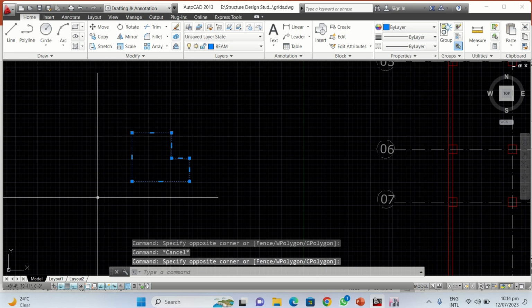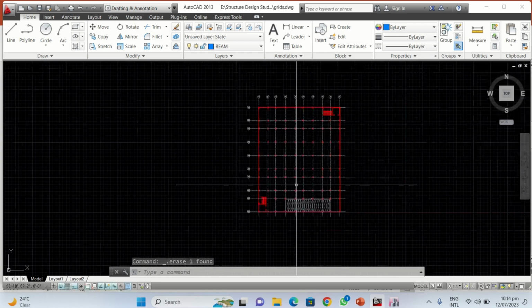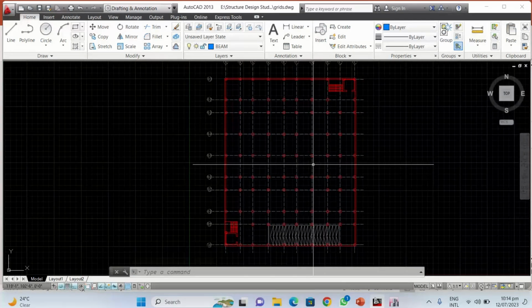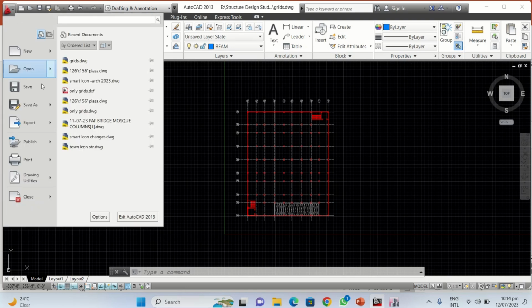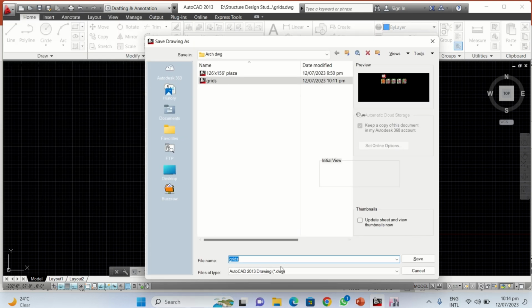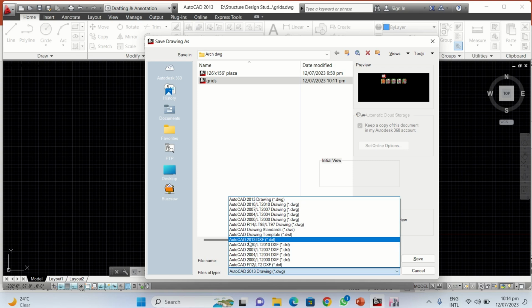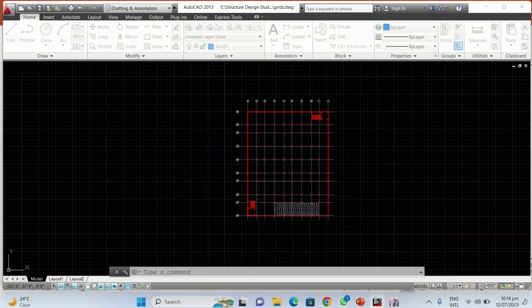So you can do it when you are doing the practice. And if you still have any question, you can ask. So now this thing is ready. Let us export this. You have to go to the file and then go to the save as. Click on the other formats. Click on the DXF file. You can check other versions, but I have AutoCAD 2013. Click on this, and for example, write down the columns and save.